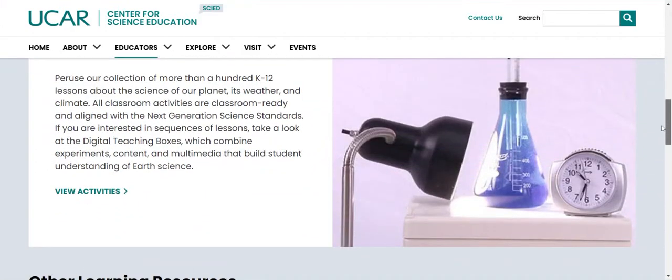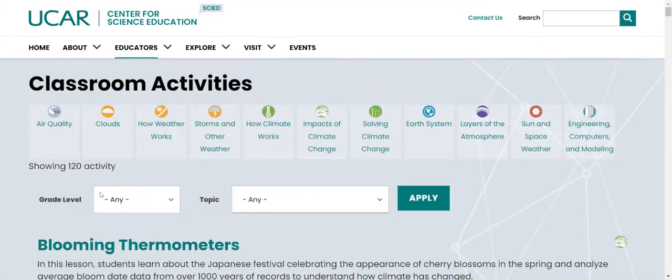So what we're going to do is come down to classroom activities, and we're going to come into grade level, and there's elementary, lower, upper, middle, high, and the topics are from here above: air quality, clouds, how weather works, storms and other weather, how climate works, impacts of climate change, solving climate change, earth systems, layers of the atmosphere, sun and space weather, engineering, computers and models. I personally love storms and other weather, so I'm going to do that.